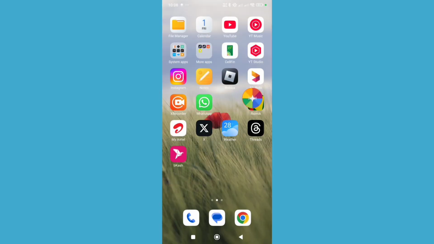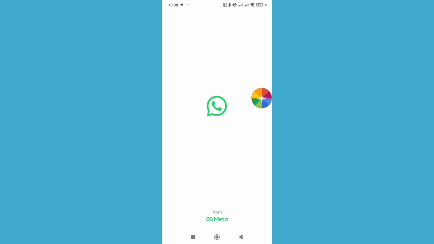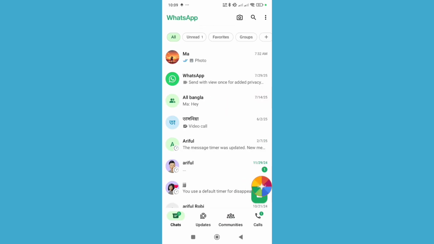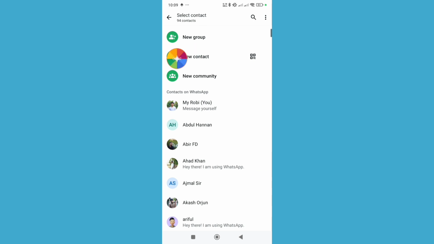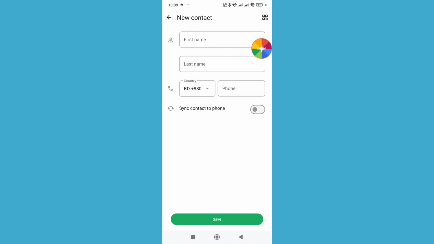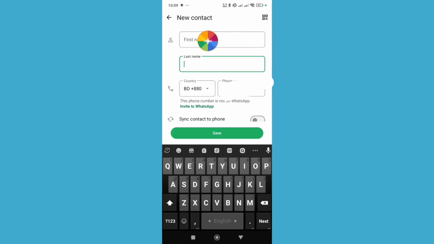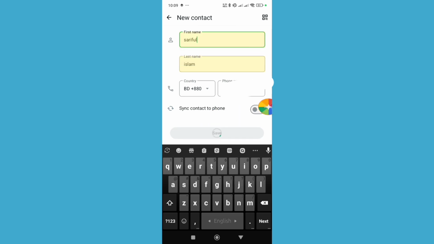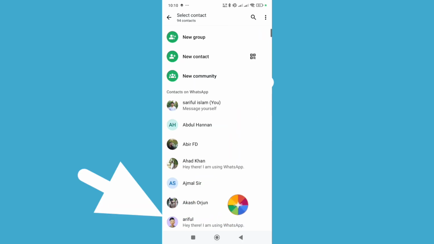Now open the WhatsApp app, click on the add contact option. On new contact, add the phone number and contact name, then click the save option. Add complete, done.